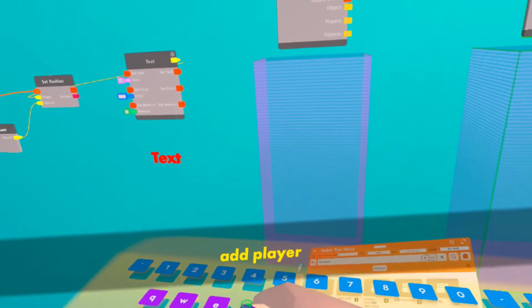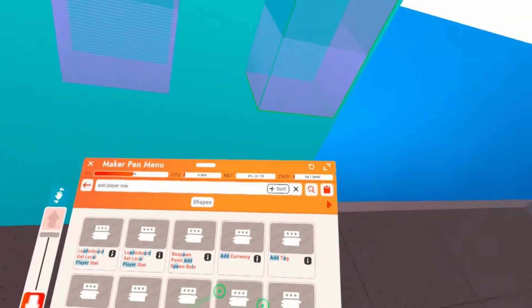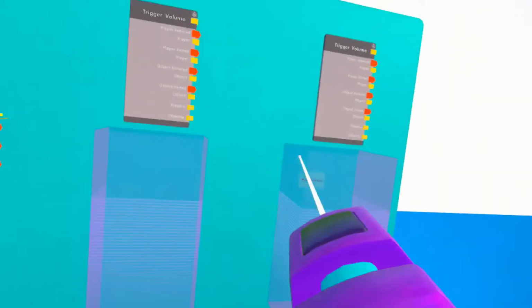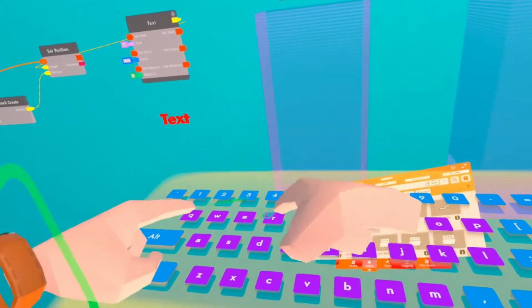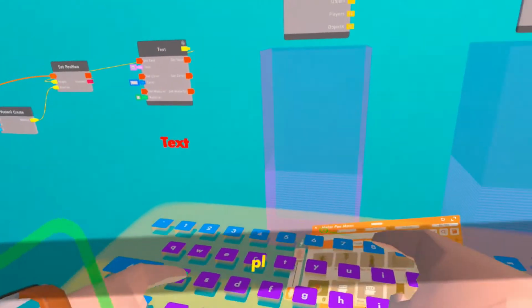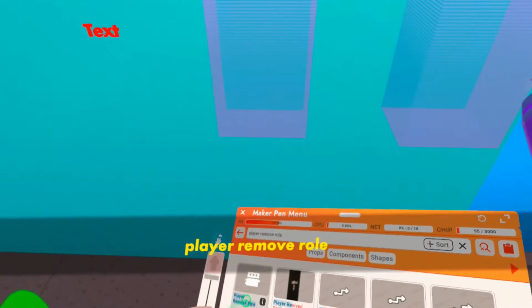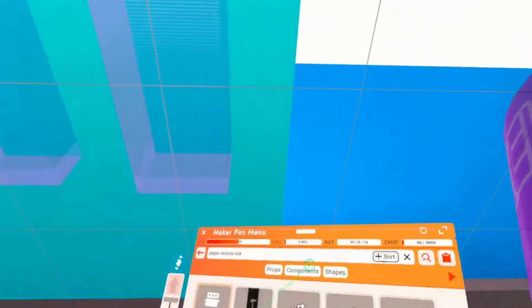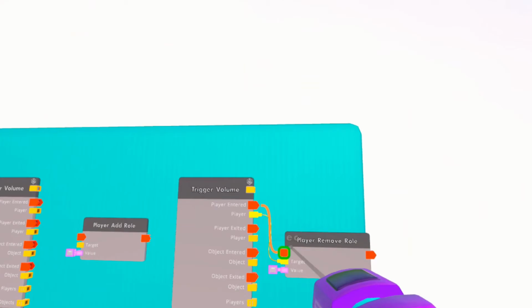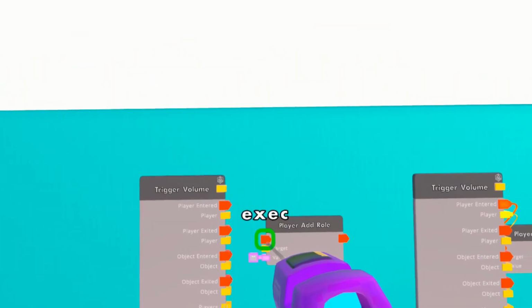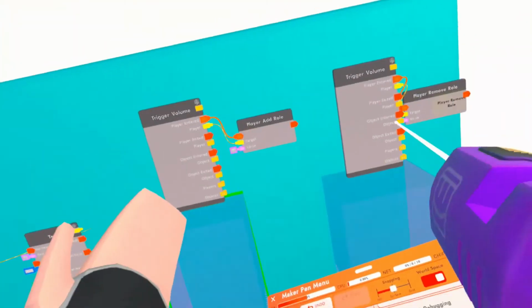Next, you're going to look up add player role. Let's see here. Player add role. And finally, you're going to look up player remove role and spawn it next to the second trigger volume. Now, we're going to wire the target to the player and the player entered to the execution on the remove role, and do the same for the add role. Just like that.